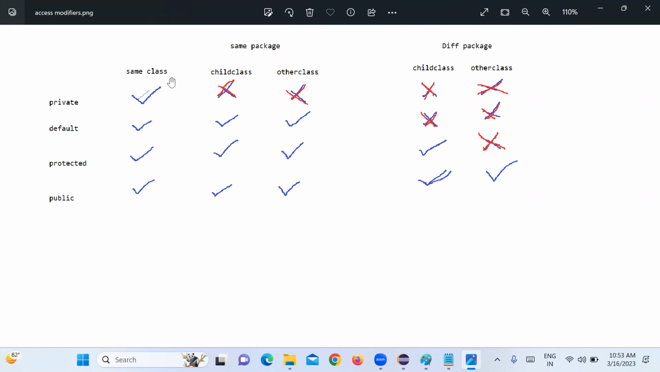Only if you are using a class in another package, you have to import, right? Here, no need to import. Yeah, please, any questions?